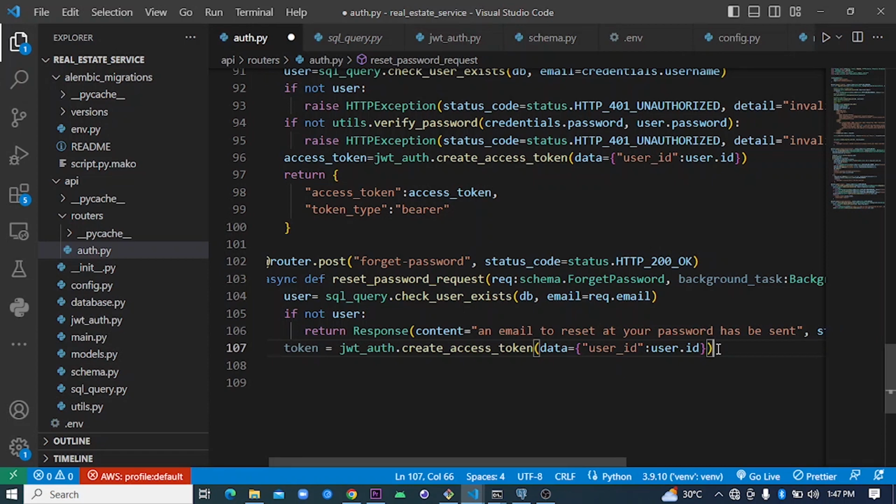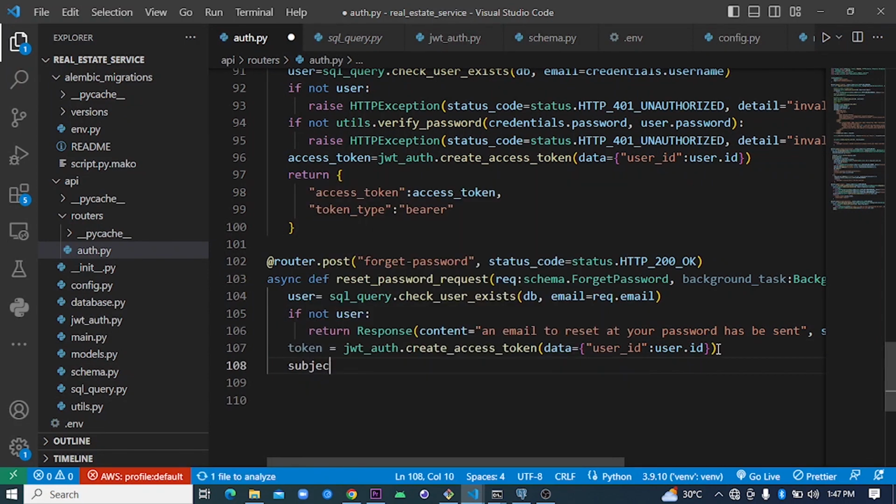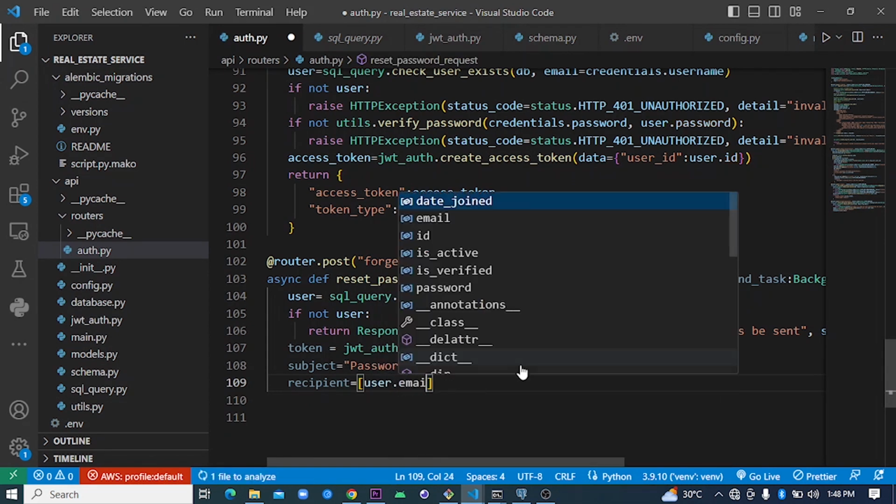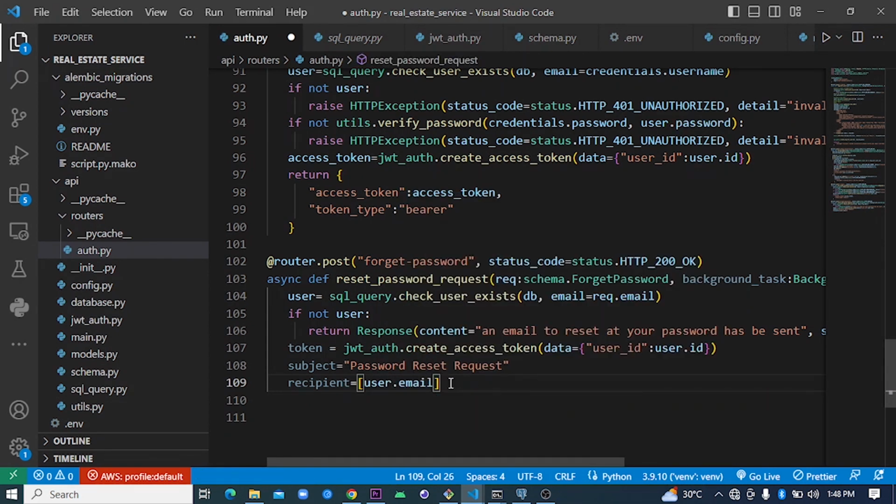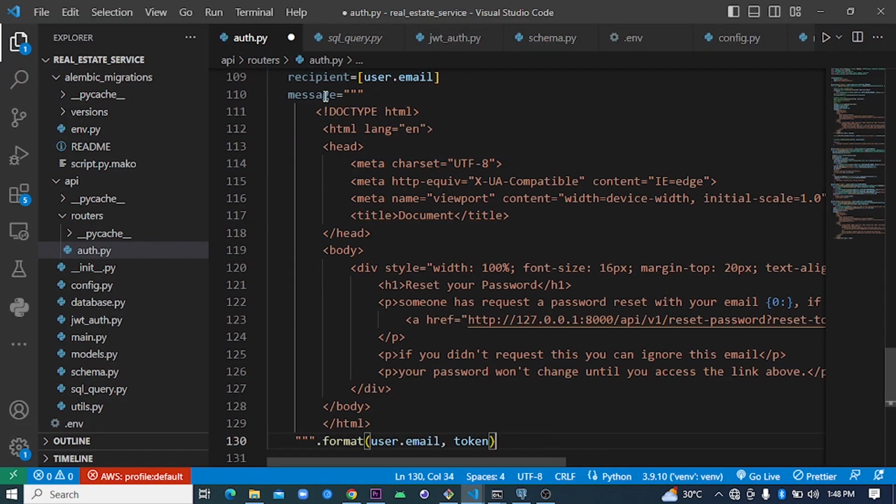Then we also need a subject. Say the subject will just be password reset request, and we also need a recipient. We can say recipient is equal to user.email. Then the message: I will just copy and paste the message, then I'll walk you through it. If we paste the message, it's the same format of message that we used for email verification. It's just Python string formatting.